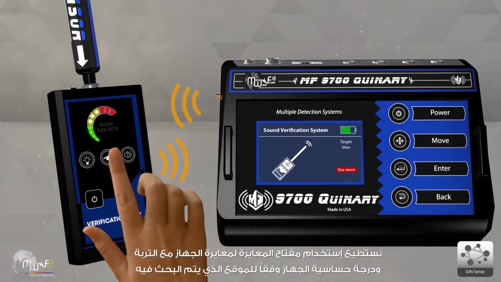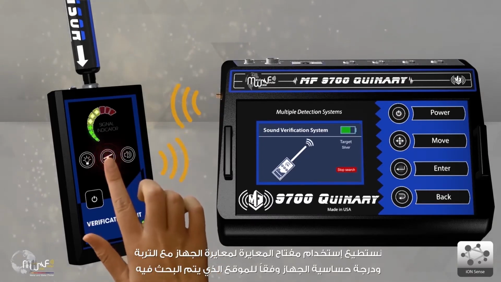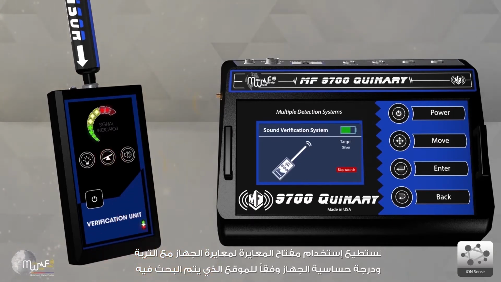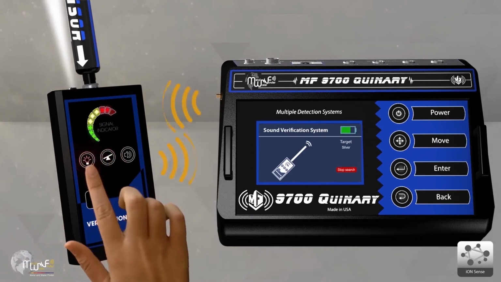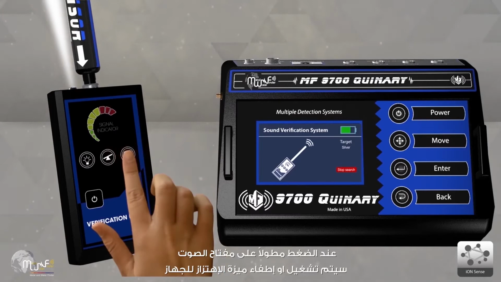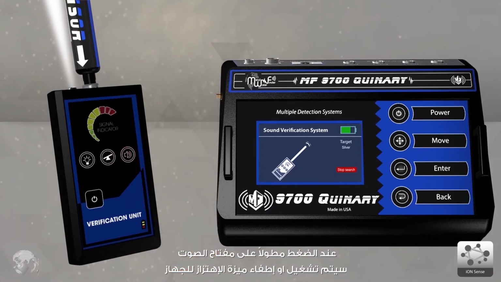When there is noise in the search area, you can use the calibration key to calibrate the device with the soil and its sensitivity level according to the searching area. When you press and hold the volume button, the vibration feature can be turned on or off.